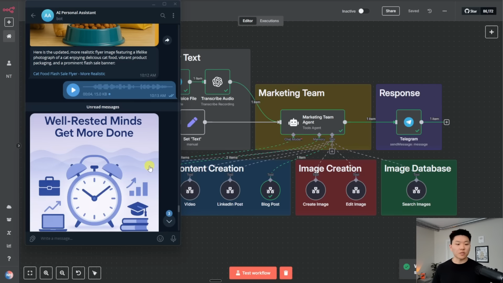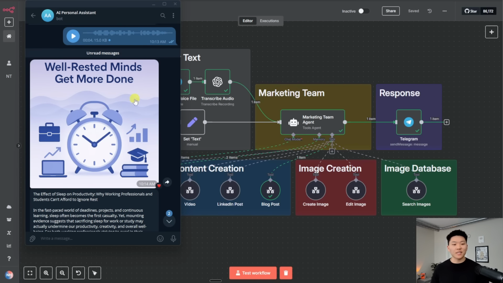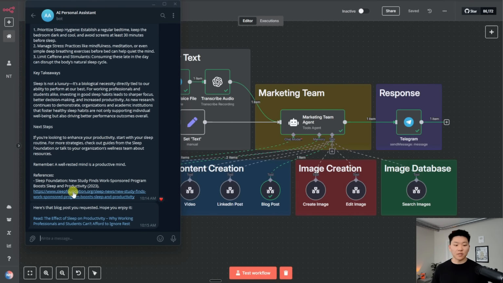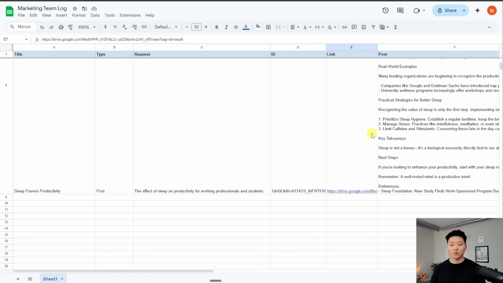Let's click into the Telegram and we'll see what we got. Here's our graphic, well-rested minds get more done. You can see it has some up arrows and stuff like that. And then we have our actual blog post. And at the bottom, it includes some references for us. And if we click into our log, we can see that we have our actual blog post.